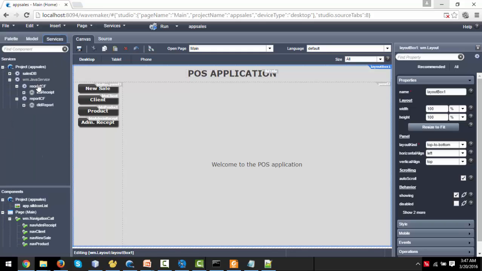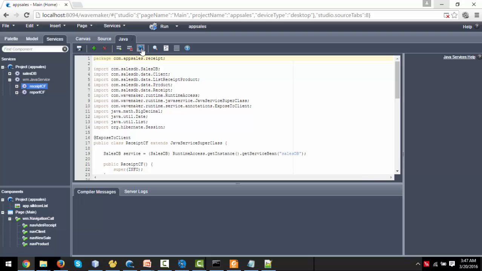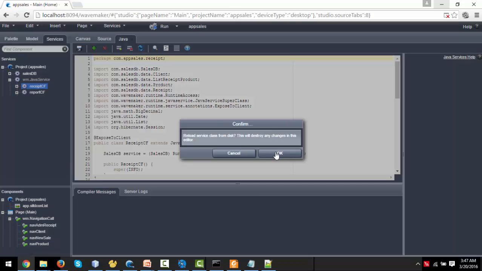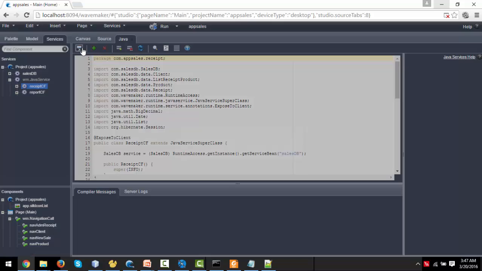I'll go to services, receipt CF, refresh and save.